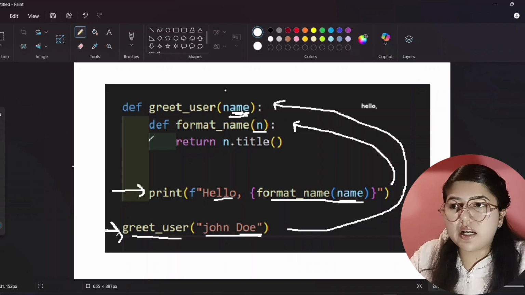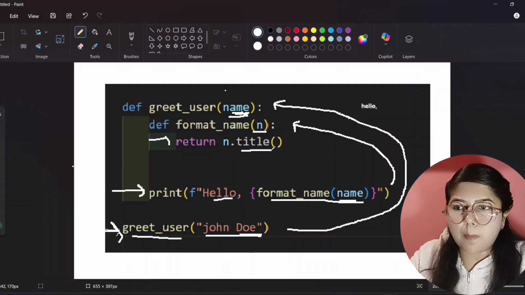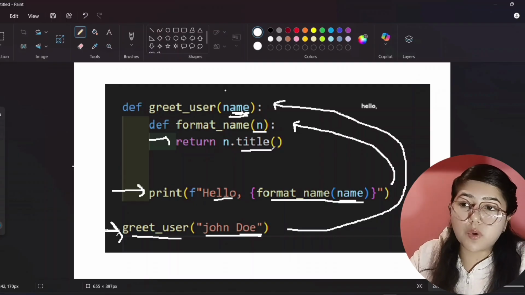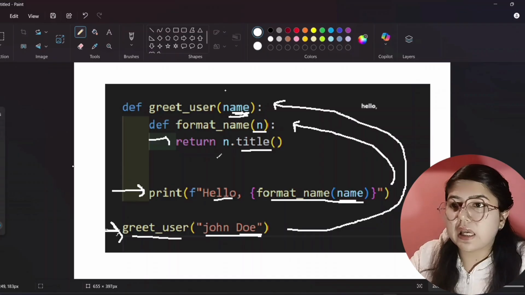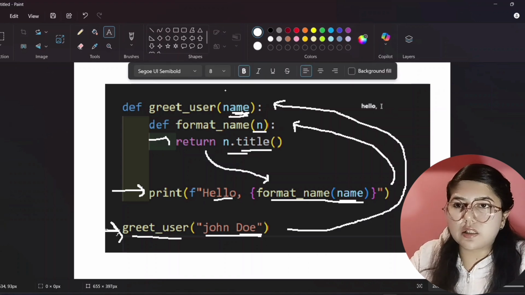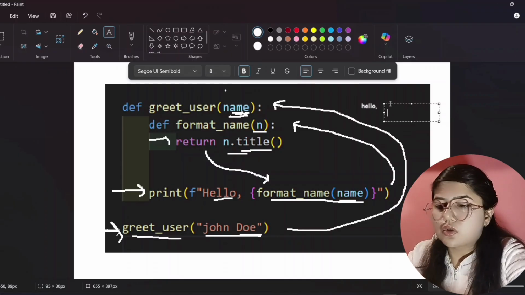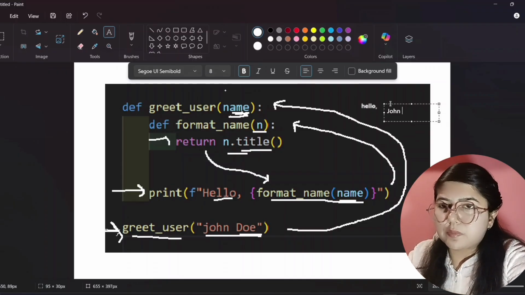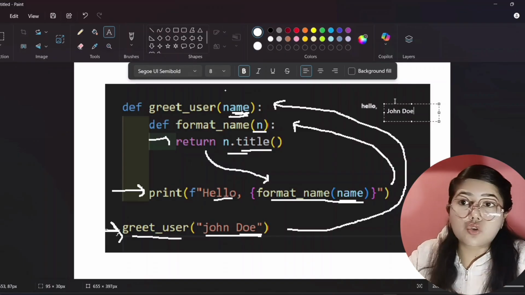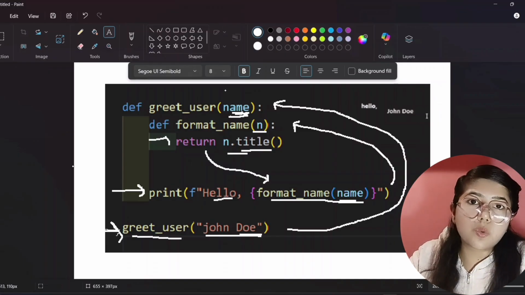Okay, after that it will come in the next line and it will convert J and D in uppercase. Dot title method will convert J and D in uppercase. Okay, and now it will return from here to here again, and it will print here. So now John Doe will be printed here. So I hope you understood how this code will run in backend.